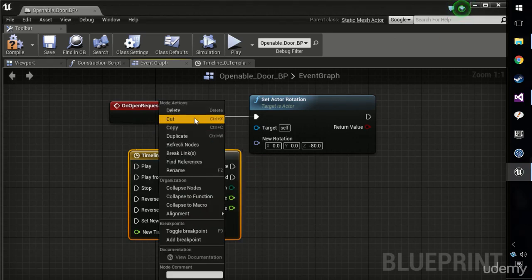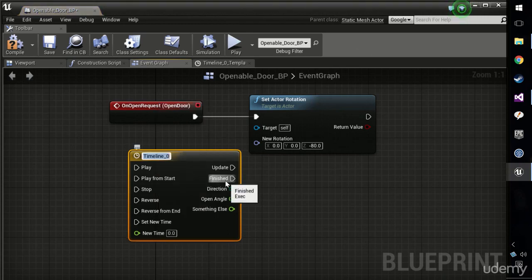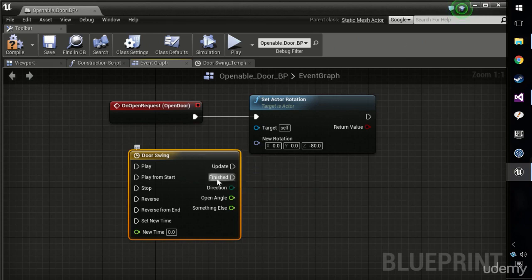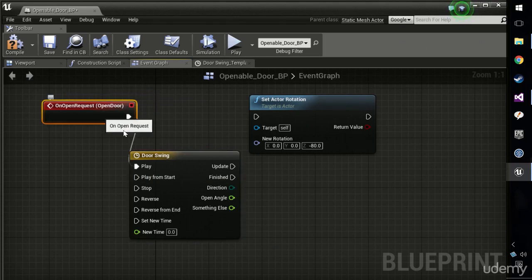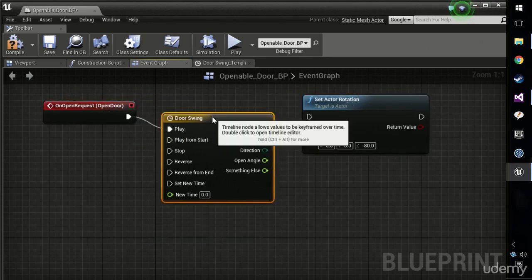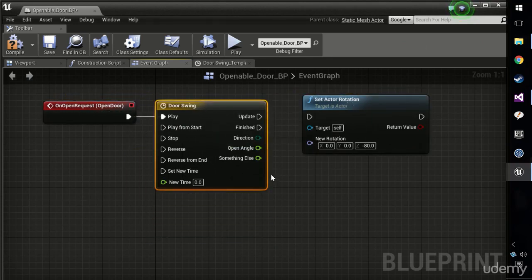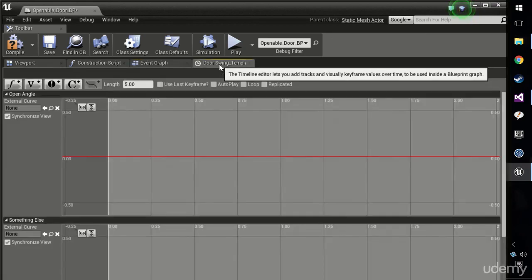They get exposed as floats on the right-hand side of this timeline block. Okay, you can rename the timeline block if you like by right-clicking it, rename, and call it door swing, because this is what it's going to do. And what's going to happen is when something comes in on the left-hand side, like for instance the open door request, it's going to start playing the door swing timeline. And then these values, the open door and something else, are going to change over time according to the curves.